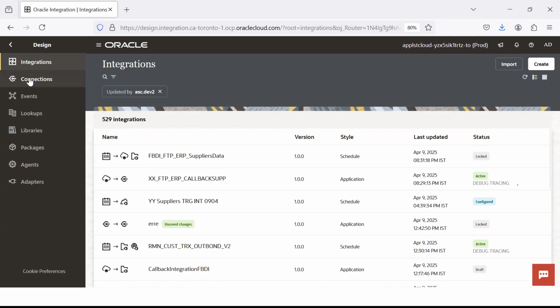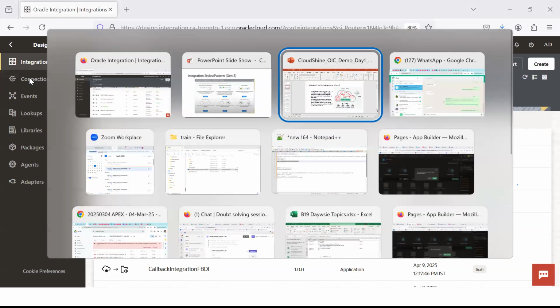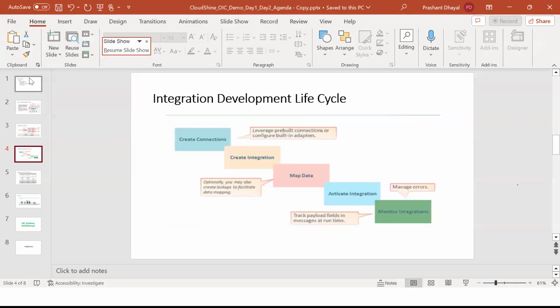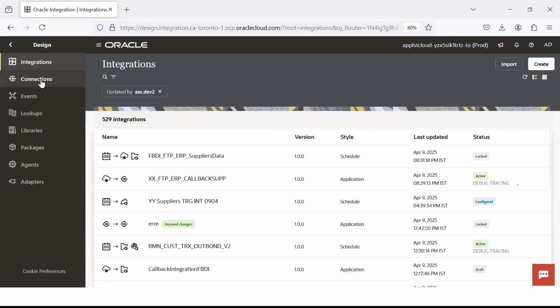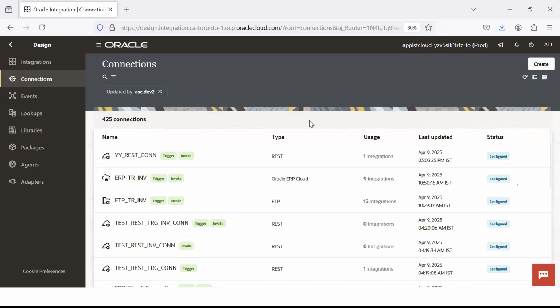So we can come to the connection. If you see the development life cycle, what is the first thing we need to do? We need to define the correct connection, the starting point. So we can come here and define the connection. I will explain what a connection is and how it works, but as today is our first session, we will just see a demo of how the whole thing works.